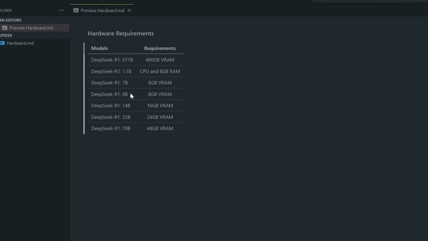The 7B and 8B version needs 8 gigabytes of VRAM, and the 14B version requires 16 gigabytes of VRAM, and 32 billion version requires 24 gigabytes of VRAM, and the 70 billion version requires 48 gigabytes of VRAM. So make sure that your system meets at least one of the hardware requirements so that you can follow along with this video.